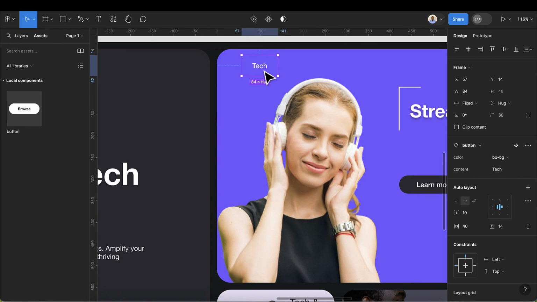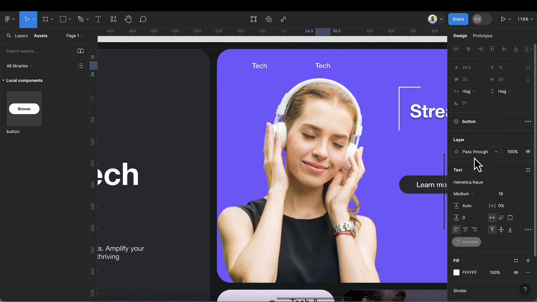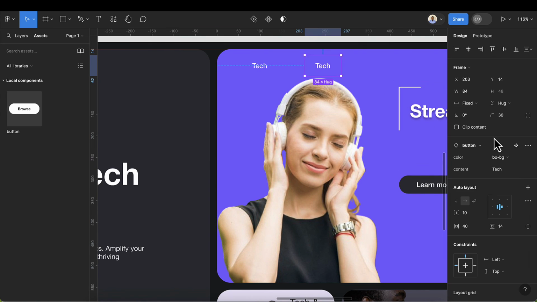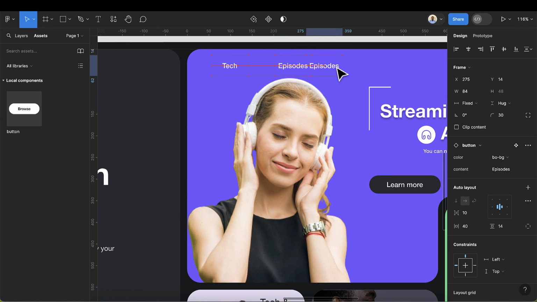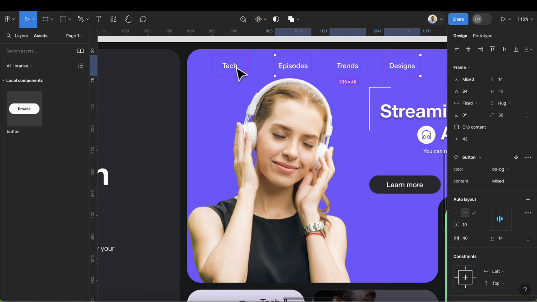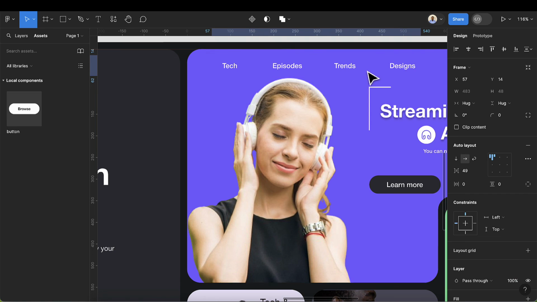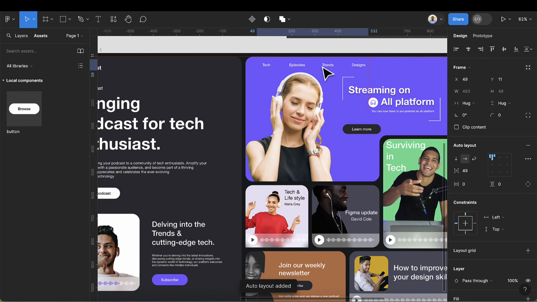So I'm going to just duplicate this, drag this here. This is going to be episodes. Sorry, I'm going to select this here. This is going to be episodes. Then Ctrl D here, drag that here, and this is going to be trends, and then here I'll just Ctrl D. This is going to be designs here. So I can select these 4 items here and Shift A to put them in an auto layout. So I have my menu here.